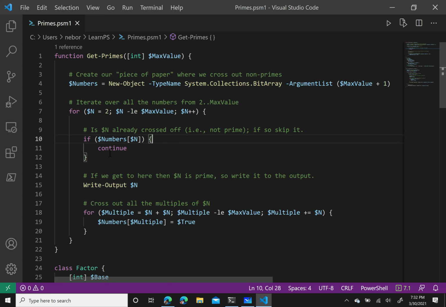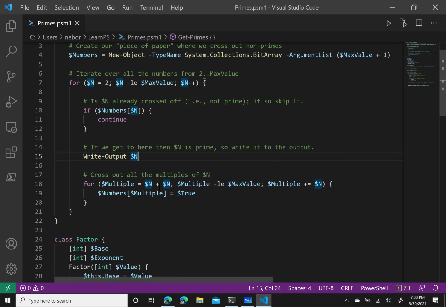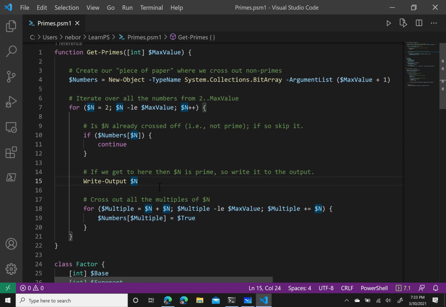Then within that outer loop, we check if we've already crossed off the number. If it's not prime, then the value at that index in the bit array is going to be true. In that case, we just continue, which means we skip the rest of the current iteration and continue straight on to the next iteration. When we do that, we do still evaluate the increment expression specified by the for loop. But if the number is prime, then it will not have been crossed off, and we fall down to here. In that case, we write the number to the output, so the output will include that number because it's prime.